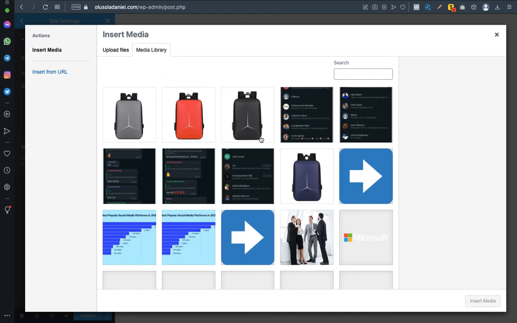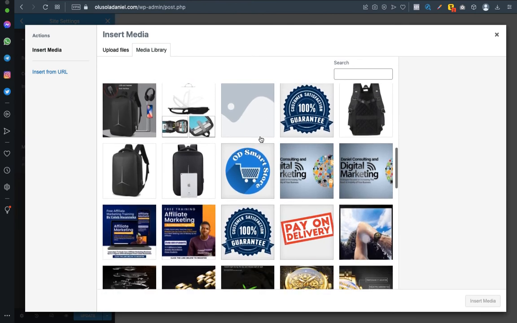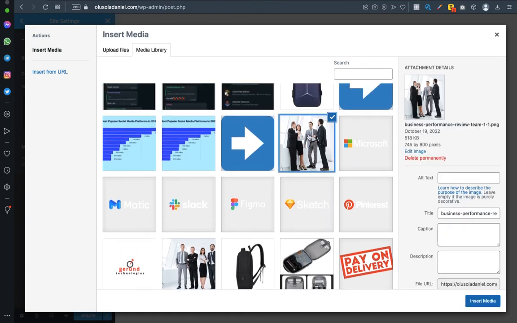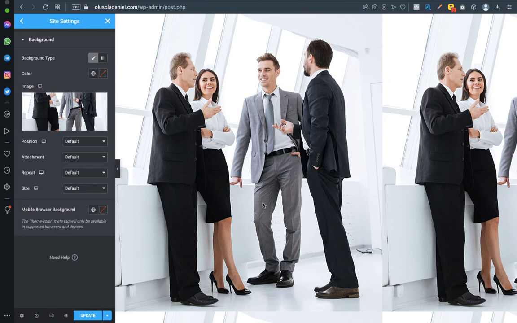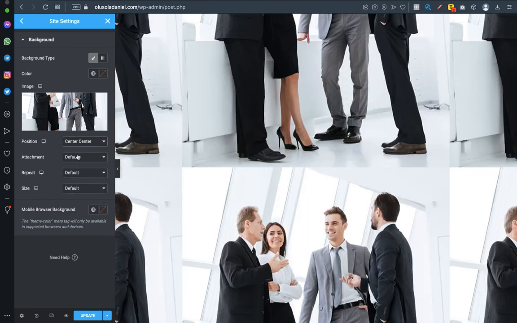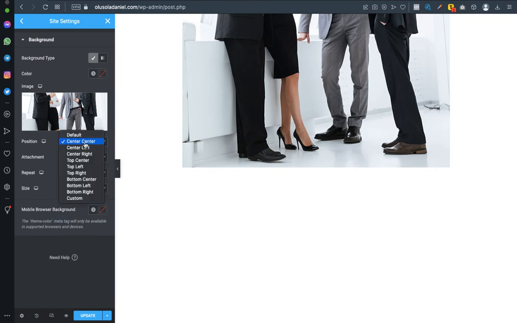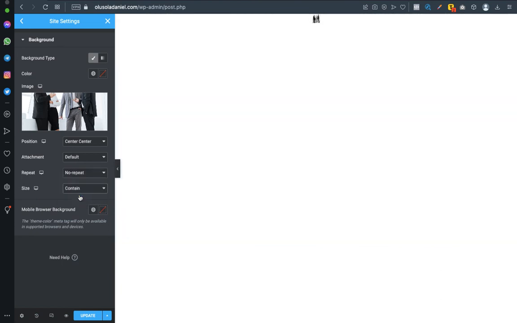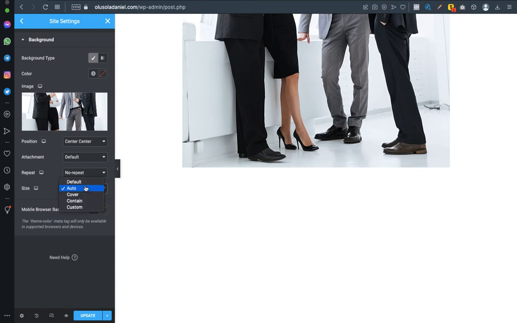Let's say you want to make this particular picture the background image. Can you see it has been applied? Position, let it be center. I don't want it to repeat, so no repeat. I can say size, let it contain. Cover, let it cover. As you can see, I can say contain. Look at it here, as tiny as. I can say auto. Let me see.